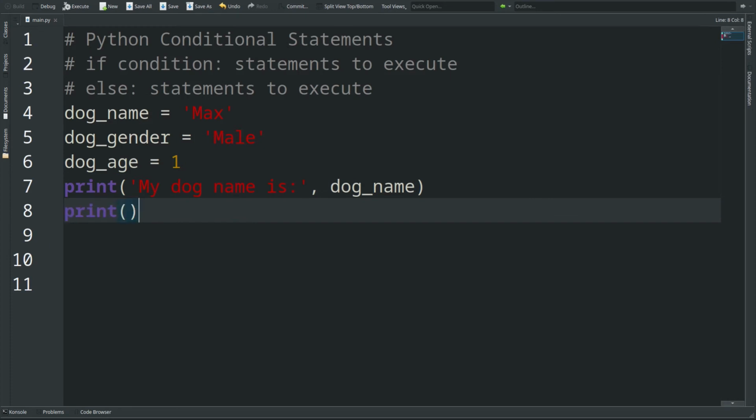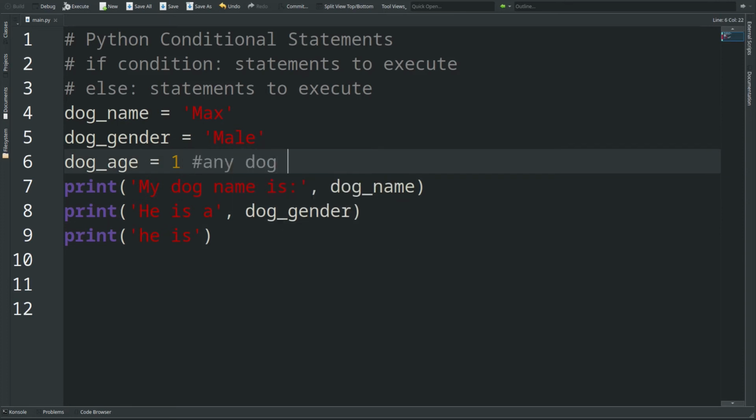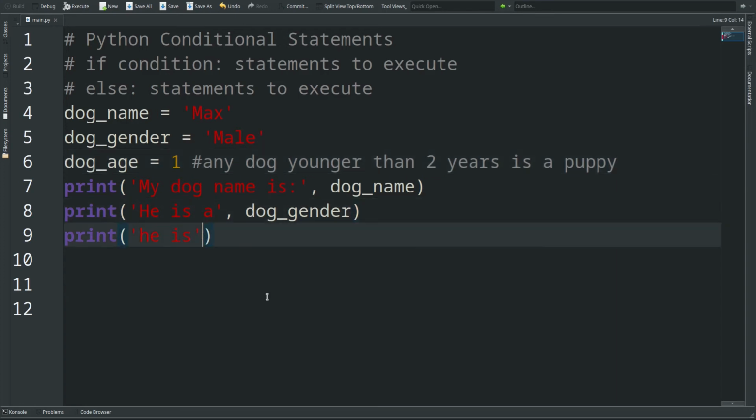Print he is a male, or let's print dog gender, and let's go print he is, let's add here any dog younger than 2 years is a puppy. And here he is a puppy. Now Python will print these.